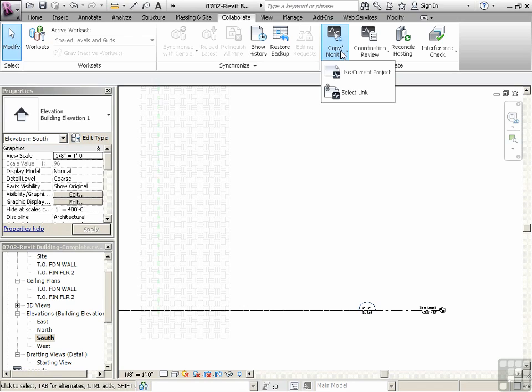So what can happen is you can be under the assumption, well, I'm using copy monitor. If there's any change, it'll tell me. That's not so. So I would avoid this tool until it gets a little bit better developed by Autodesk. At least you know where it is and basically how it works.